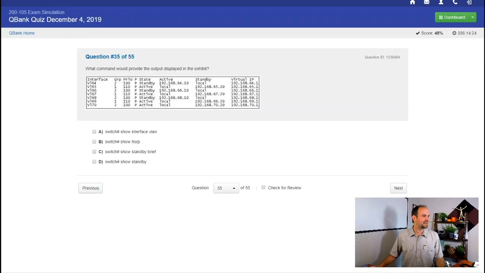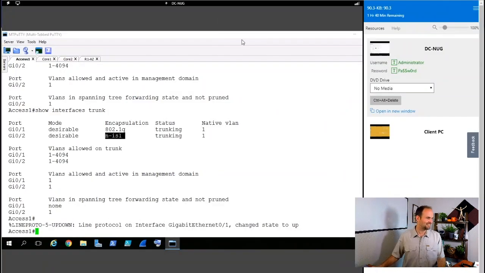All right, next, question 35. Which command would provide the output displayed in the exhibit? Go. All right, good. This is actually the output from HSRP. That's what it comes from, but there is actually no show HSRP command. Matter of fact, let's jump back here.